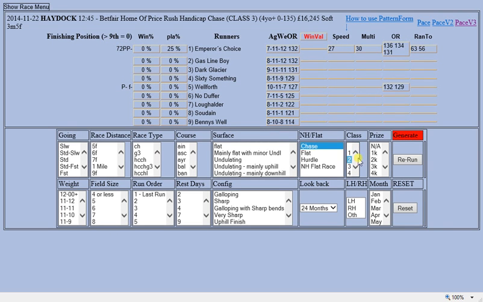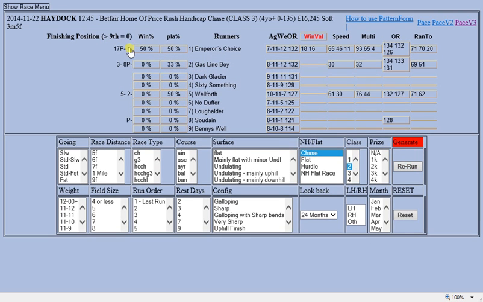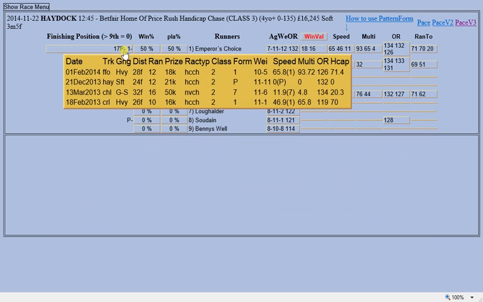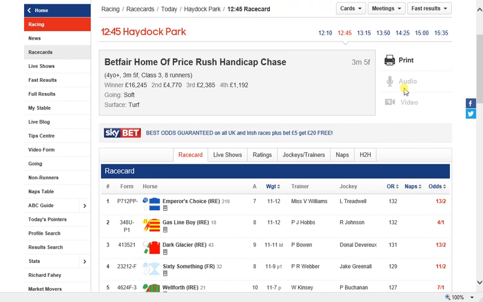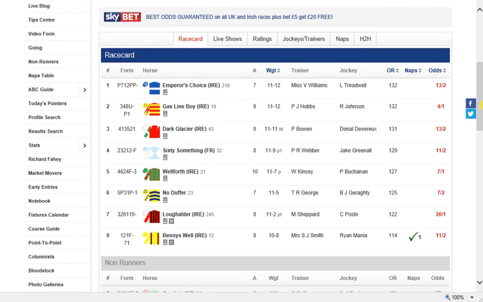And if we just click class 2, again, it's won twice at class 2, and it's won off a mark of 126. So it's running for 132 today. So I go back to my race card, looking at the odds, and I think the price is always important. I see I can get 13 to 2. Well, I've already made the bet. I backed Emperor's Choice last night, very small each way bet, 13 to 2. I backed it at 7 to 1 last night.